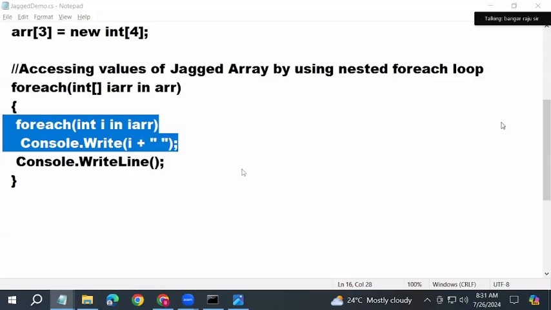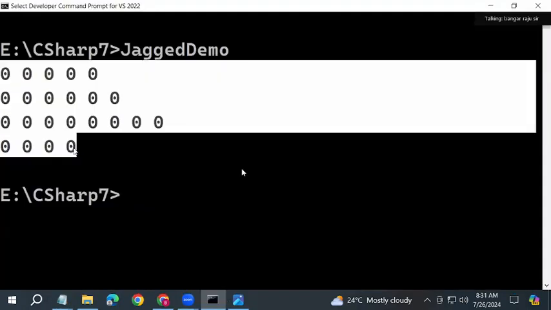Yes, for a jagged array, that's what I confirmed. For a jagged array, it is a must to specify the number of rows. Rows cannot vary, only columns can vary. In the jagged array nested foreach loop, I printed that only. In nested foreach, we printed the values like this.